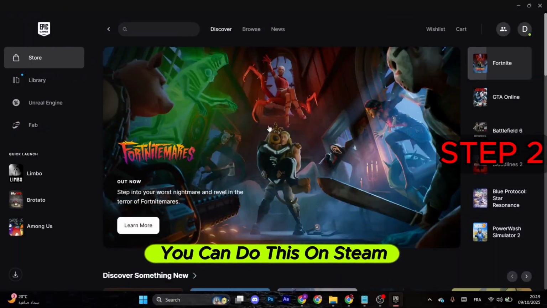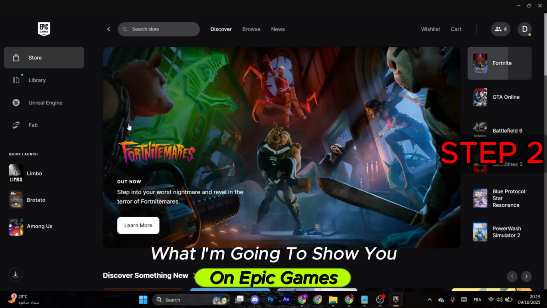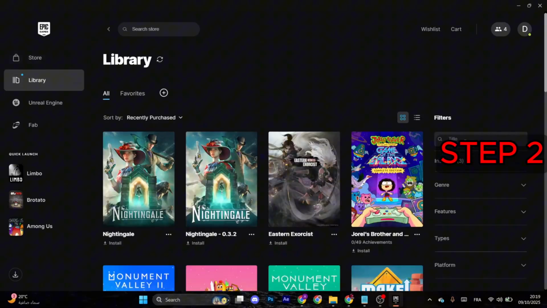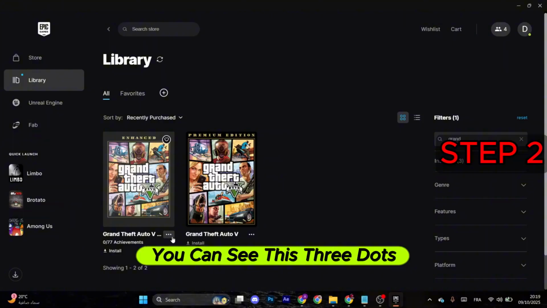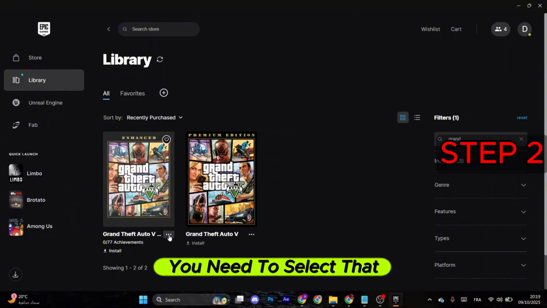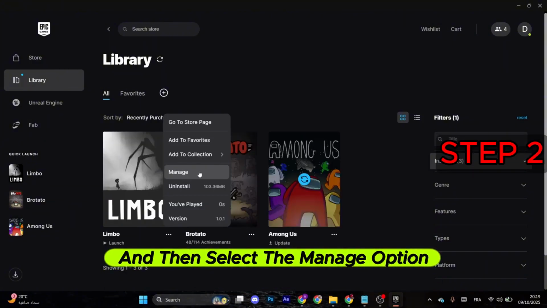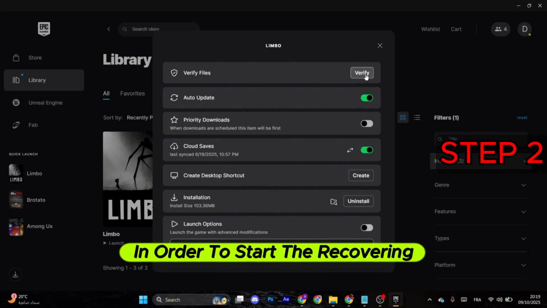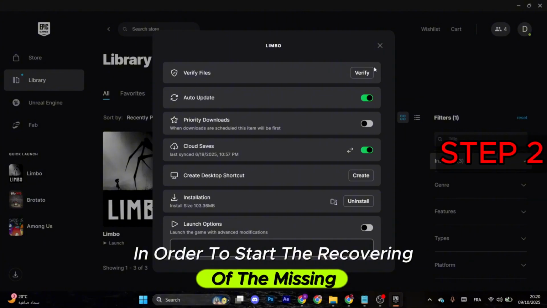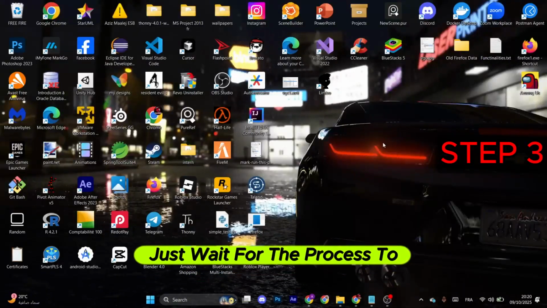You can do this on Steam as well, but I'm going to show you on Epic Games. So go to your library, now search for the game, which is Grand, select it. As you can see here, you can see this three dots right here. You need to select that and then select the manage option. Now you need to click on verify in front of verify files in order to start the recovering of the missing and corrupted files. Just wait for the process to finish.